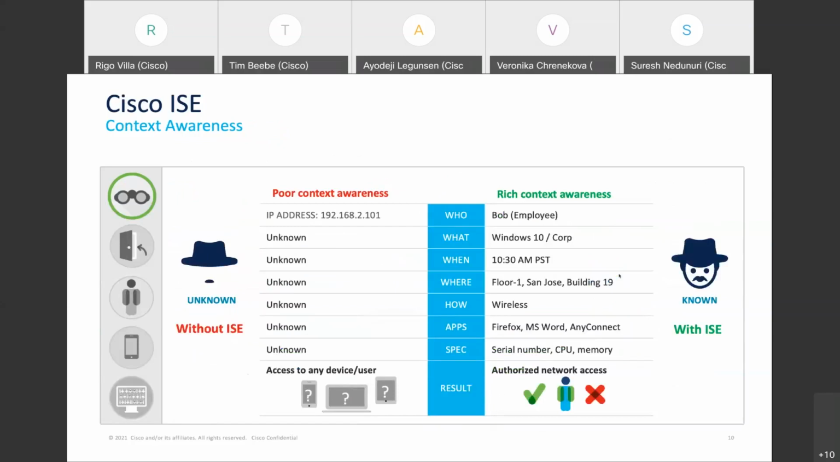Okay, and then just a general plug again for ISE and how ISE can help with context awareness into your environment. Traditionally, all we would be looking at, generally speaking, when something's coming onto our network is just an IP address, maybe a MAC address, but we don't really know much else about the device. Integrating ISE into your deployment, we get a ton of additional contextual awareness as far as who's on the network. So rather than just that IP address on the left, 192.168.2.101, suddenly we know that Bob is the user that logged into this device.